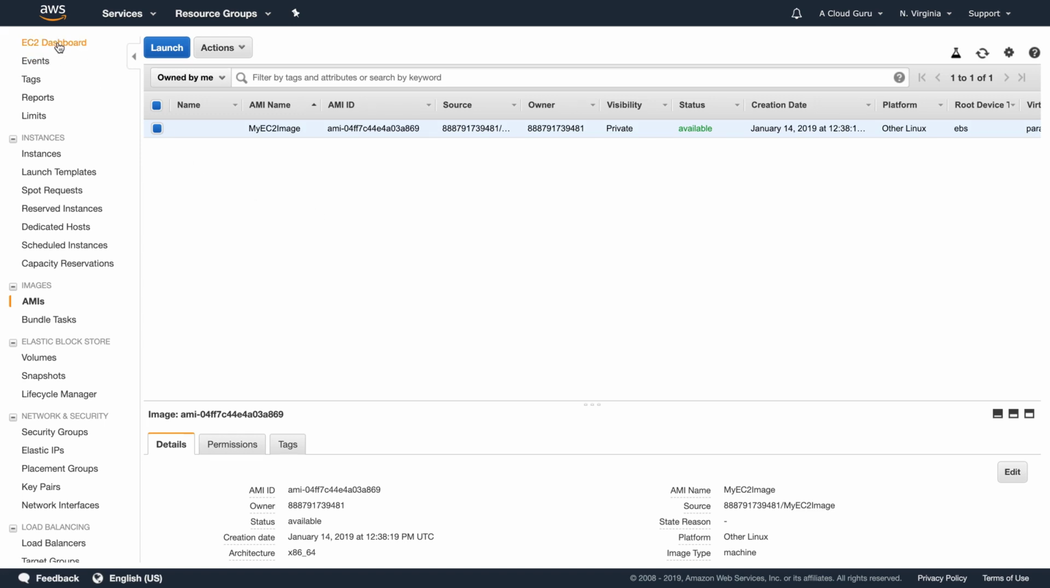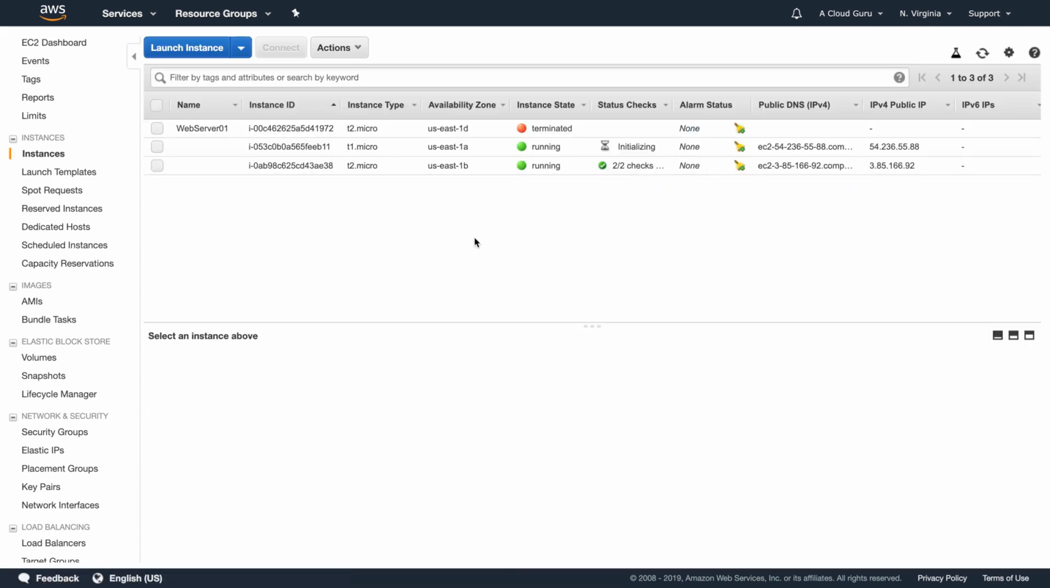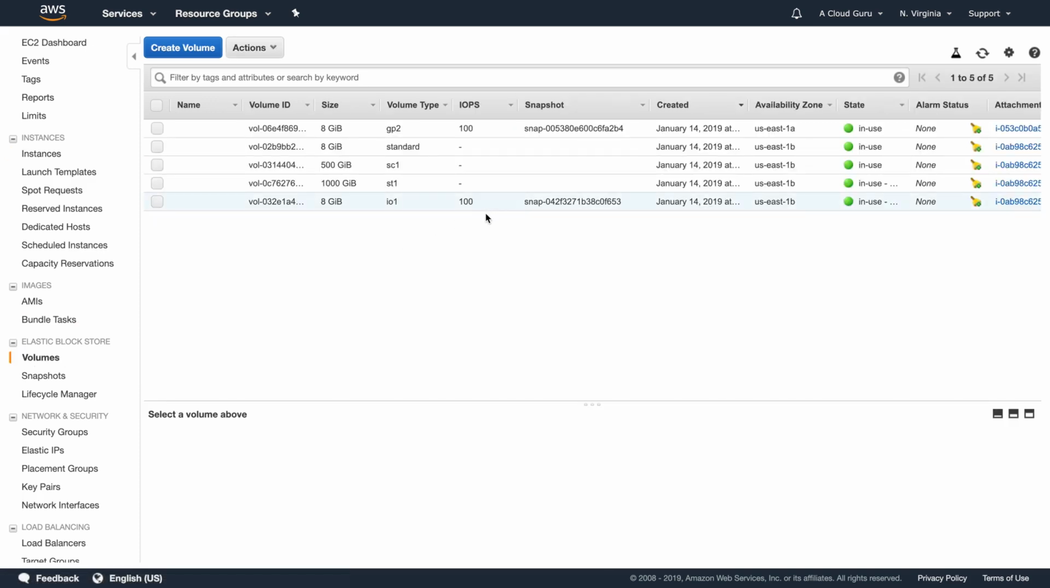So let's go back over to EC2, and I'm just going to go to my running instances. We can see that we've got our two running instances. This is the new one, the one that we just launched into US East 1A, and we've got one in US East 1B. We go over to our volumes, we should be able to see our new volume as well.